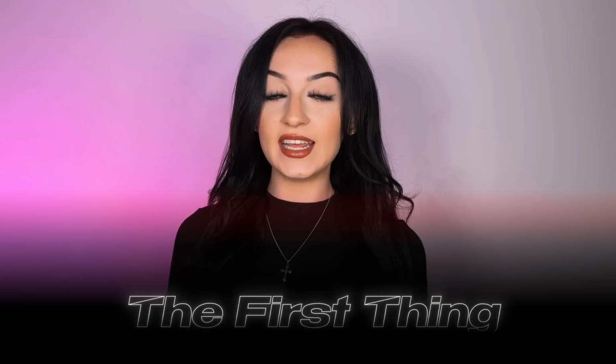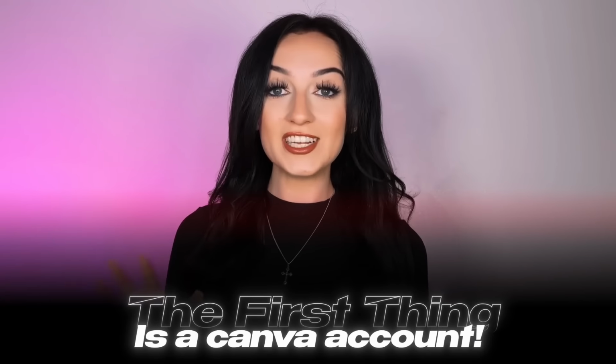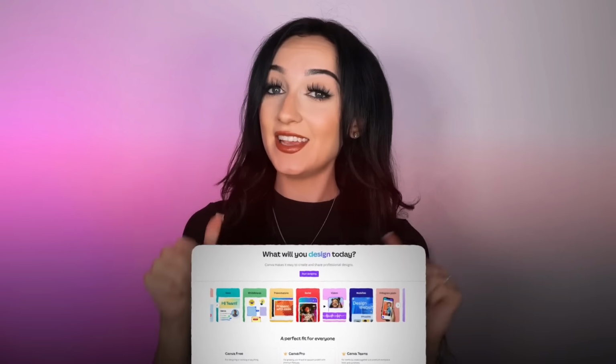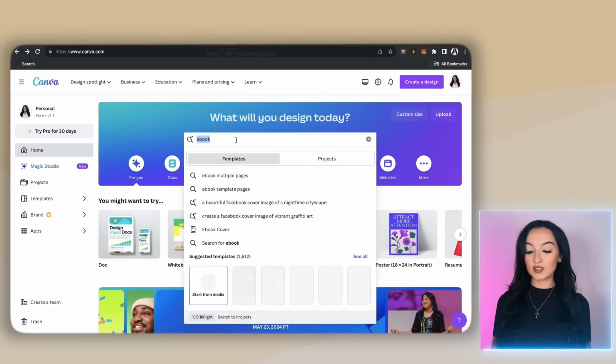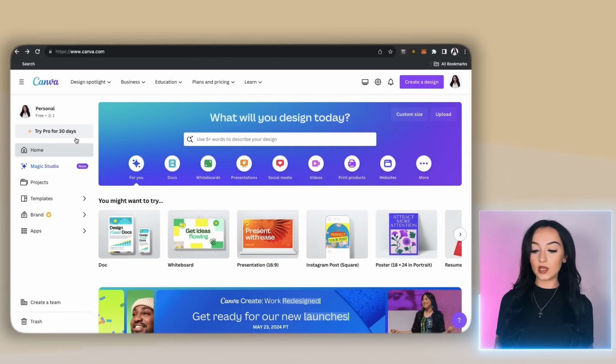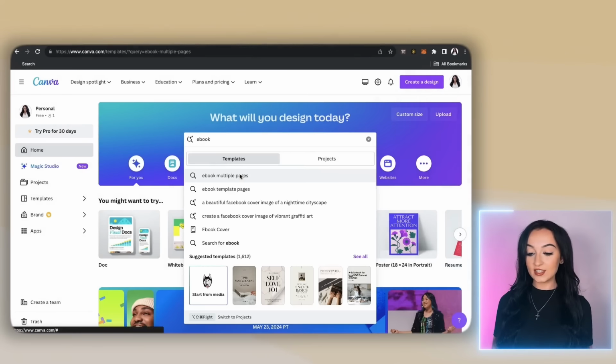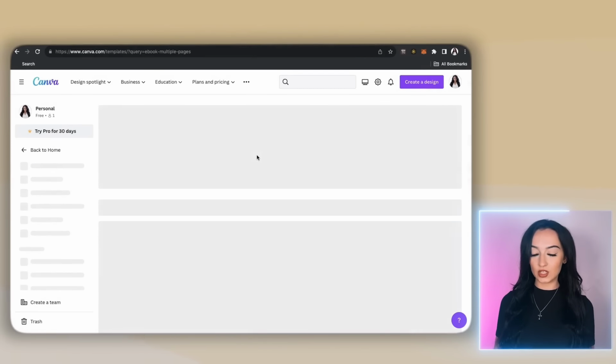So the first thing that you're gonna need is a Canva account, which is free to sign up for. You don't have to pay for a pro account or anything like that. Even to this day, I use a free one. So let's go to canva.com, go to the search box here and type in ebook. Then just click enter on your keyboard and we're gonna search for this.